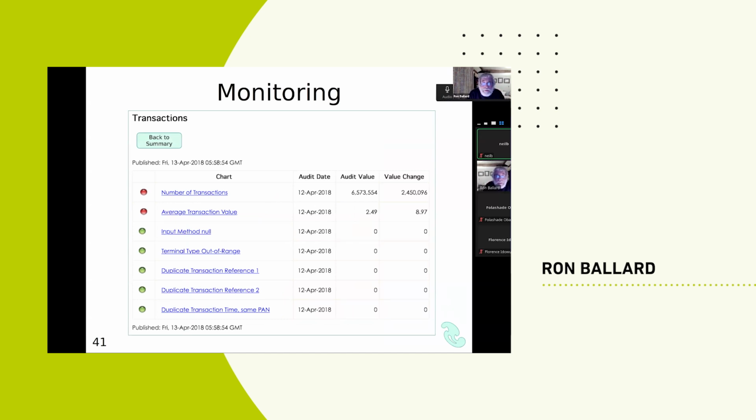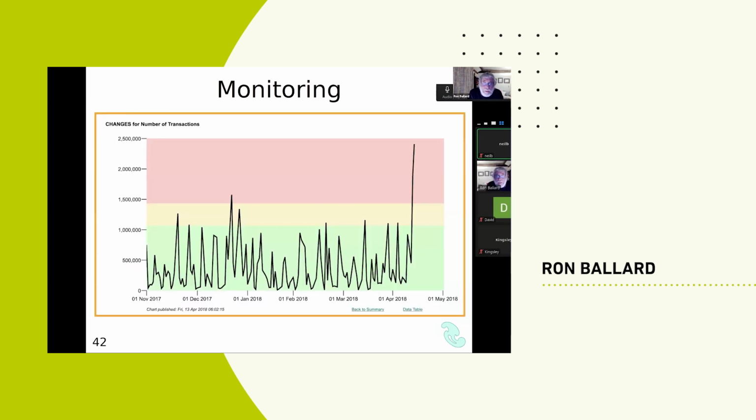And when I drilled down to the errors on that system, we could see that the number of transactions was 6.5 million, and that was 2.5 million different from the previous day. And I'll explain that against this chart. So we look at the change from one day to the next. That's a common thing. We may look at absolute values. We can do those kind of charts as well. But in this case, we're looking at 6 months.